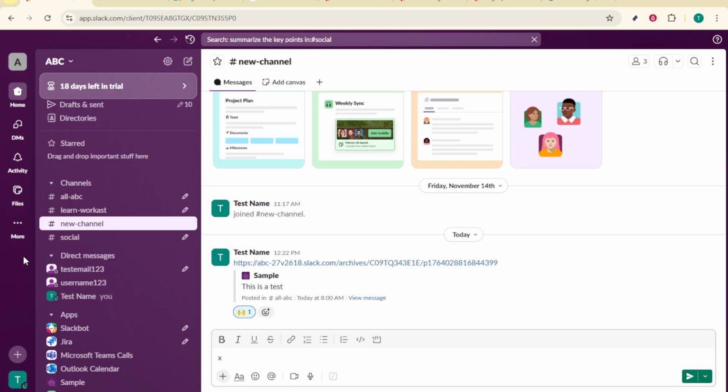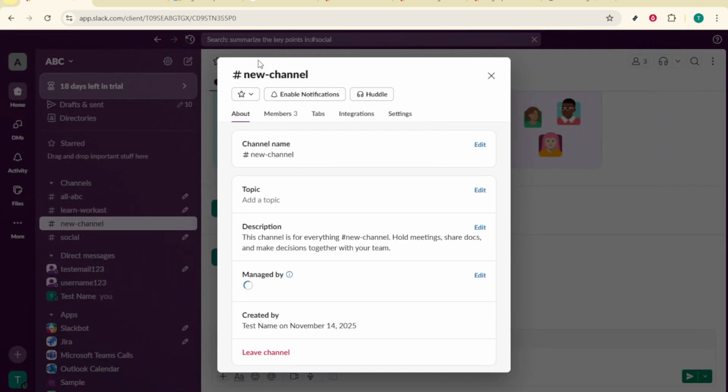When you find the channel, click the channel name to open it. This will bring up a preview where you can see details such as the channel description, purpose, and member count. Take a second to confirm that it's the conversation you're looking for. This helps you avoid joining a similarly named channel by mistake.